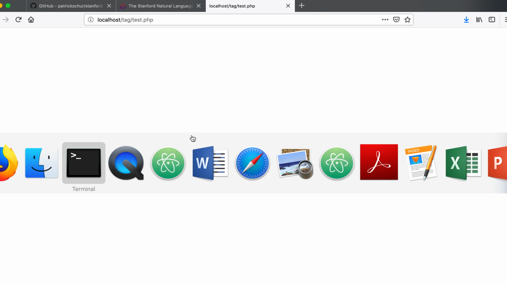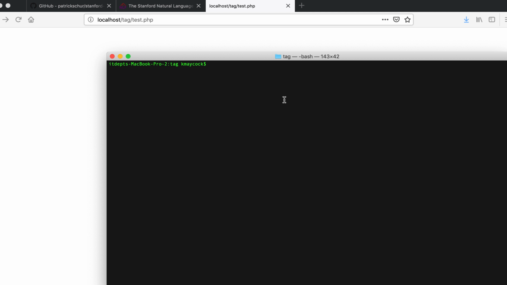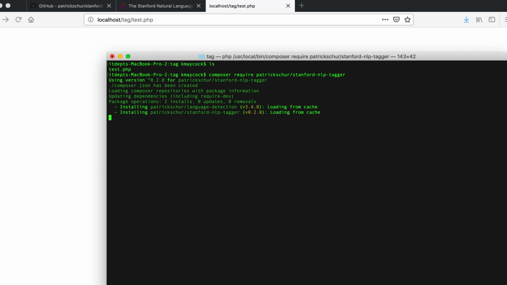So if I go to my terminal here again, and I paste in that command to require the package using Composer and hit return, this should only take a couple of seconds. Okay, so if I run a list, I can see that it has taken in a whole bunch of things.